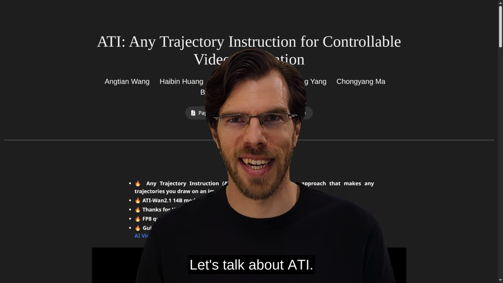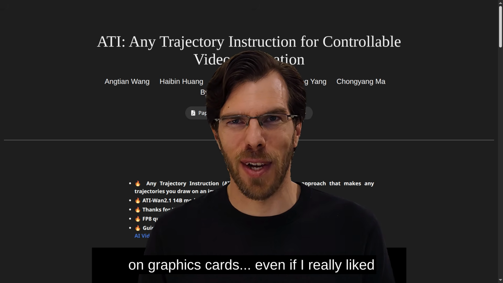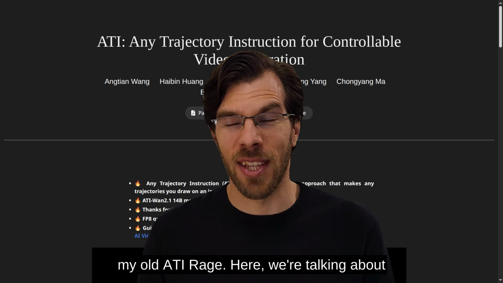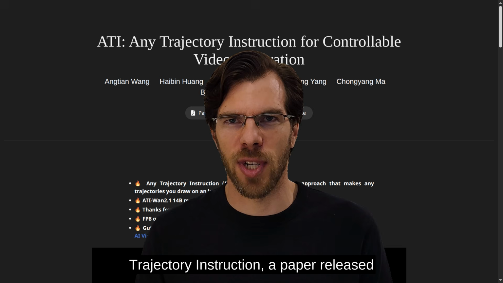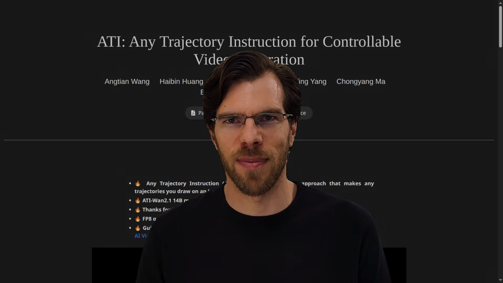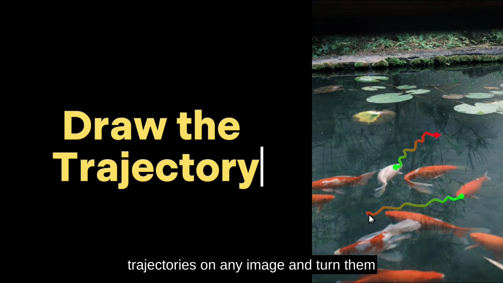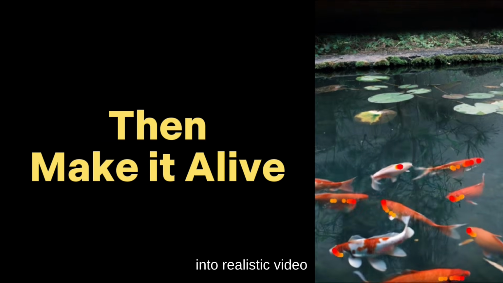I've saved the best for the end. Let's talk about ATI. And to be clear, this is not a retrospective on graphics cards, even if I really like my old ATI Radeon. Now here we are talking about Any Trajectory Instruction, a paper released last week by ByteDance research. This framework lets you draw trajectories on any image and turn them into realistic video motion.